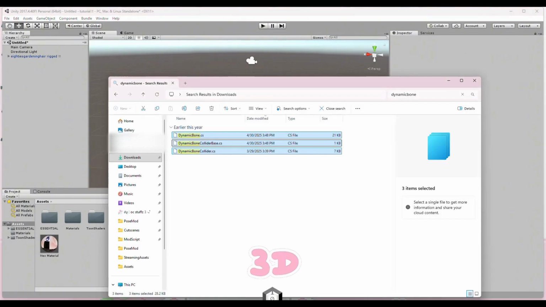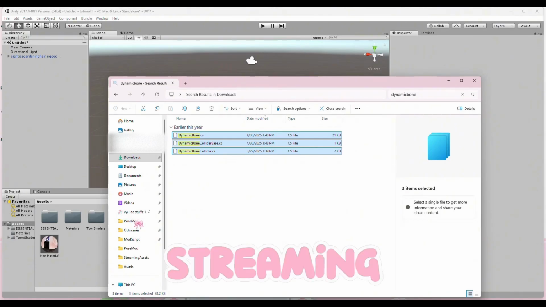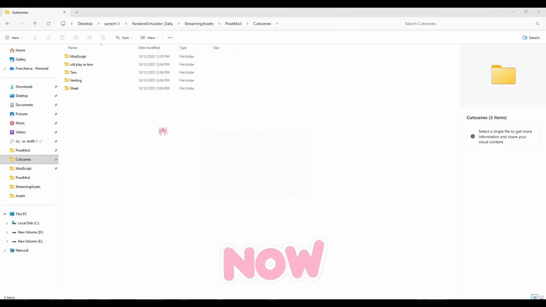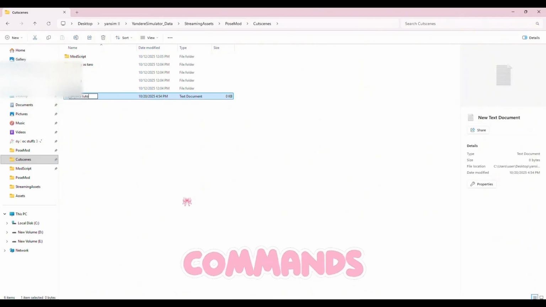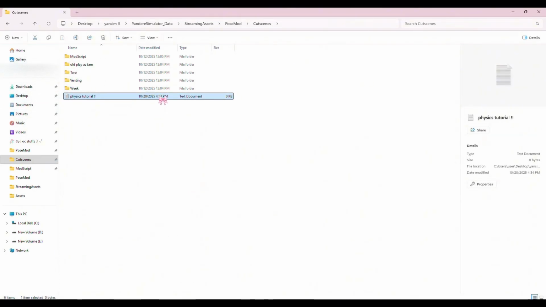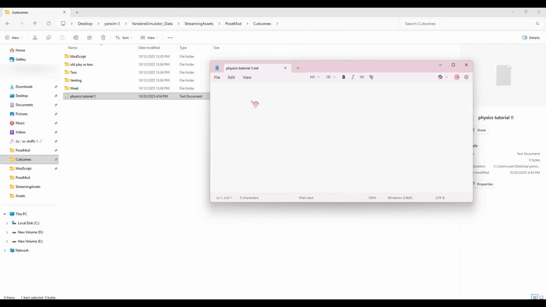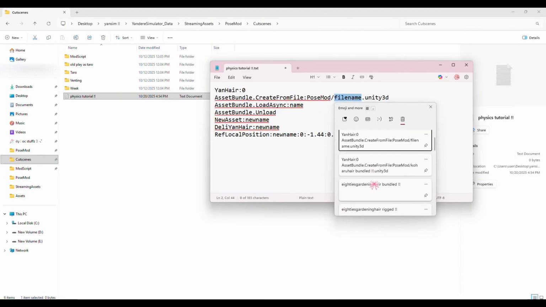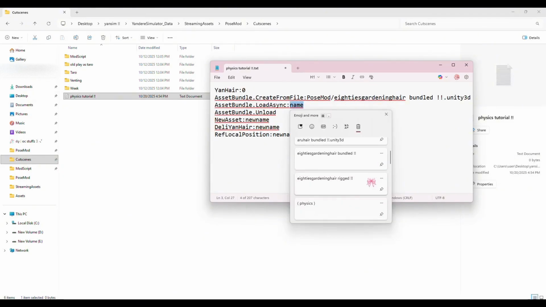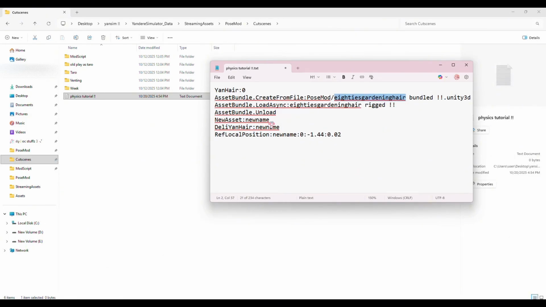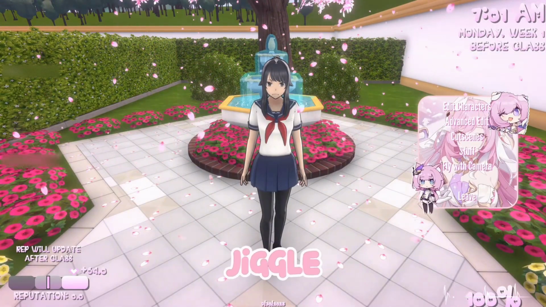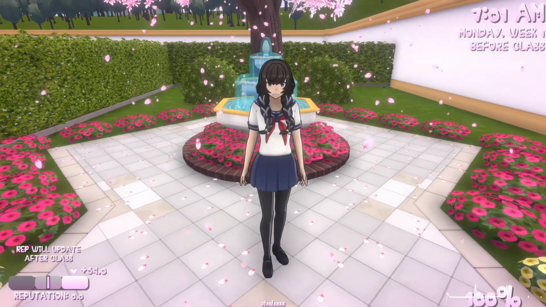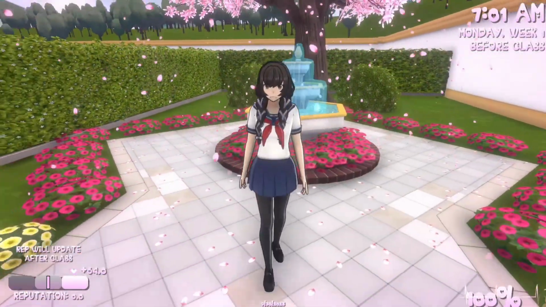Drag the Unity 3D file to PoseMod folder from Streaming Assets. Now go to Cutscenes, create a new text document, and type in the commands. Let's test the jiggle physics. Yay, the physics worked.